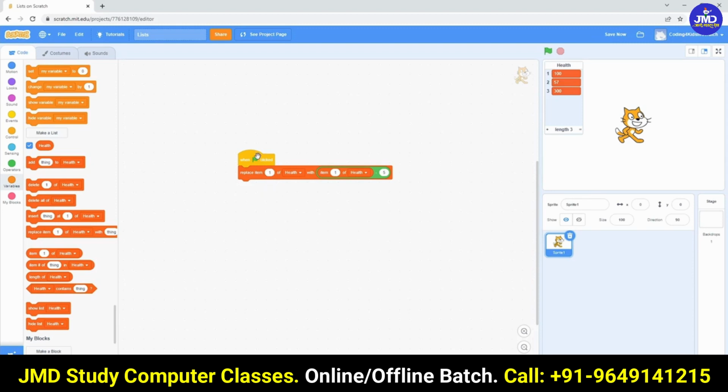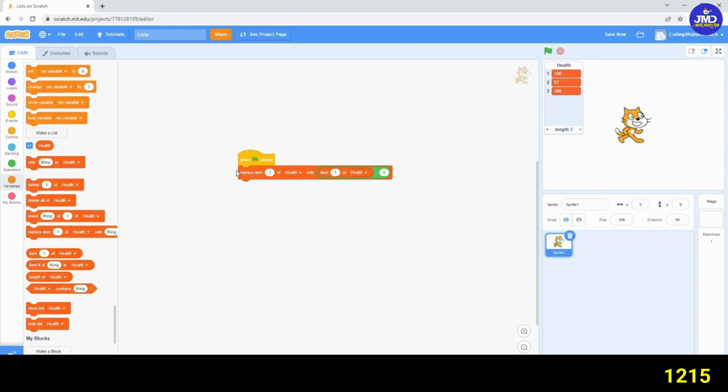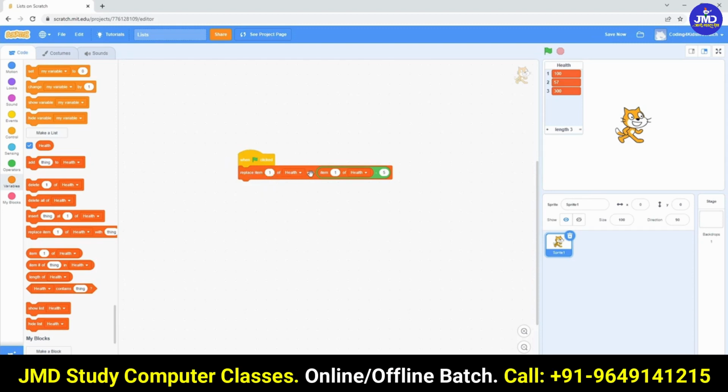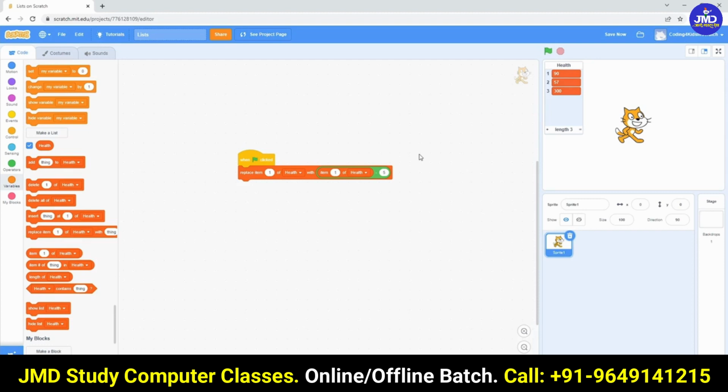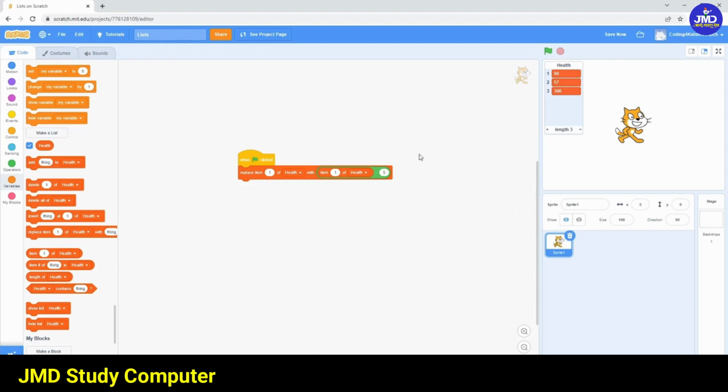So now the code should look something like this, where it's when green flag clicked, replace item 1 of health with item 1 of health minus 5. So you can see that this is going to just decrease the value of item 1 by 5 every time you run the program. And this code is essentially showing that character 1 that we described before is taking some damage. So it can come in handy later when you're making some programs in Scratch and games too.